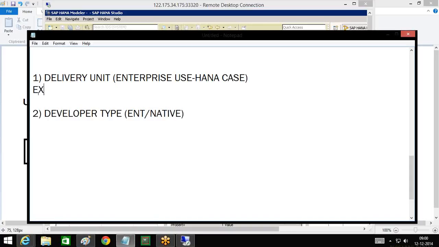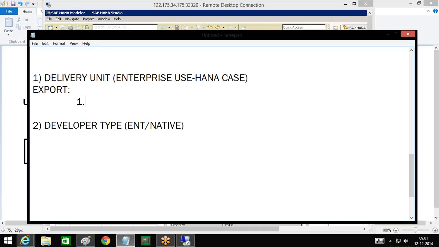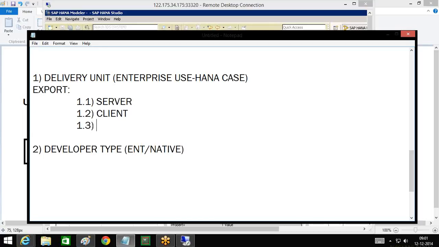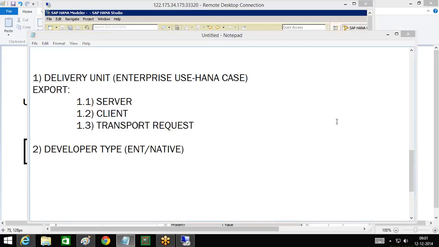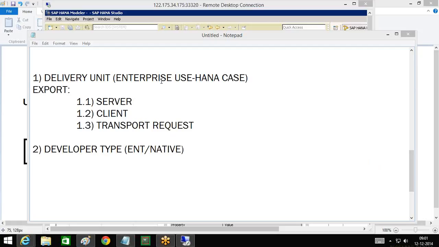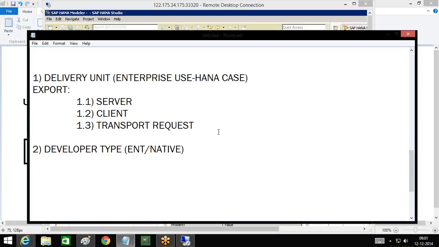When we export, the locations are as follows. You can export to the server, and you can also export to a client system or a local file system, or else you can attach it to a SAP transport request. So these are the three export locations that are available whenever you select the unit-based transport export. We'll see first the DU-based, or delivery unit, type of transport. You first have to create the delivery unit, then assign the package, and then run the export to the server, to the client, or attached to a transport request.